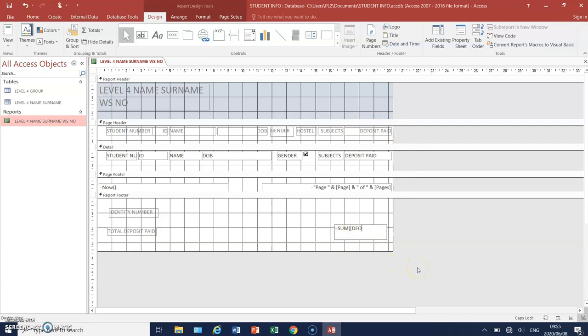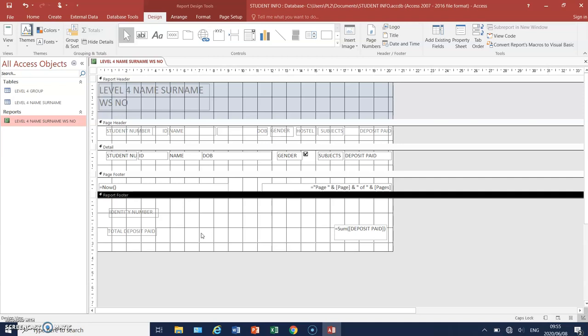So we're going to type in deposit paid, and then close our square bracket, and then we're going to have our normal bracket after that. So once you've typed that in, it's equal to sum, open bracket, no spaces guys, then the square bracket, and then your field name, in this case deposit paid, then the square bracket, and then a normal bracket. So now you've done your total deposit paid.